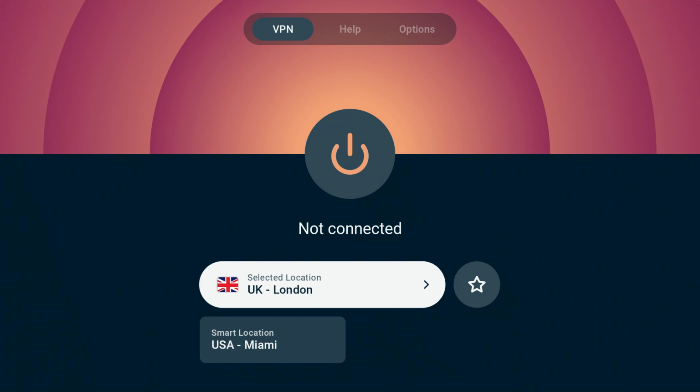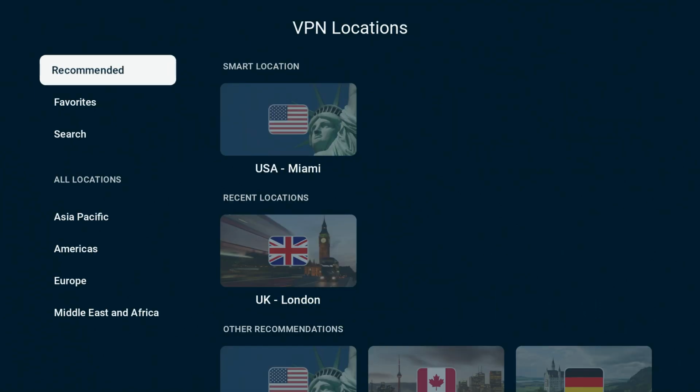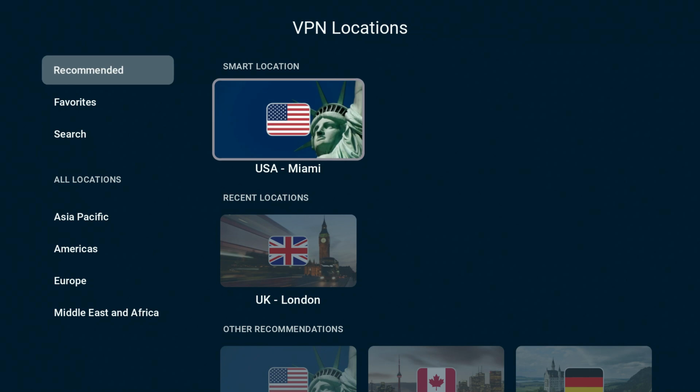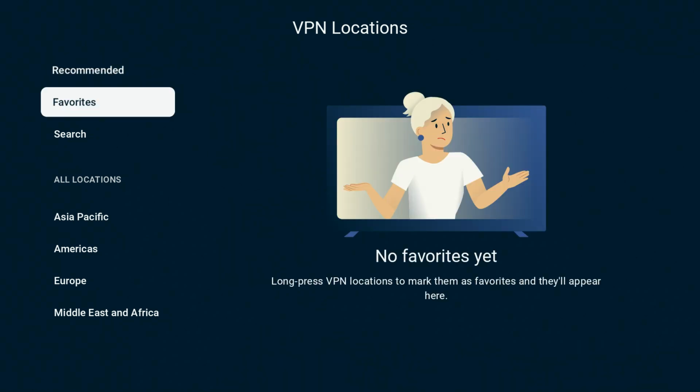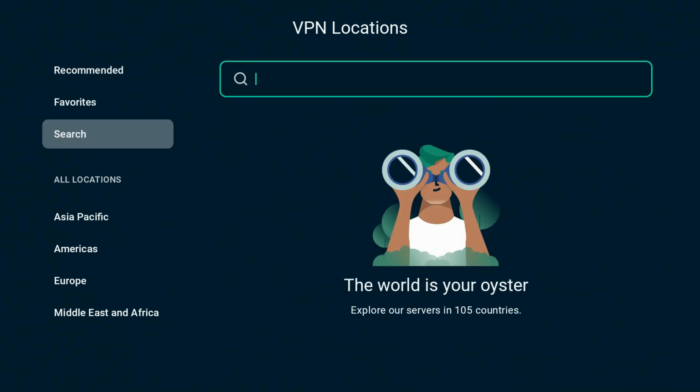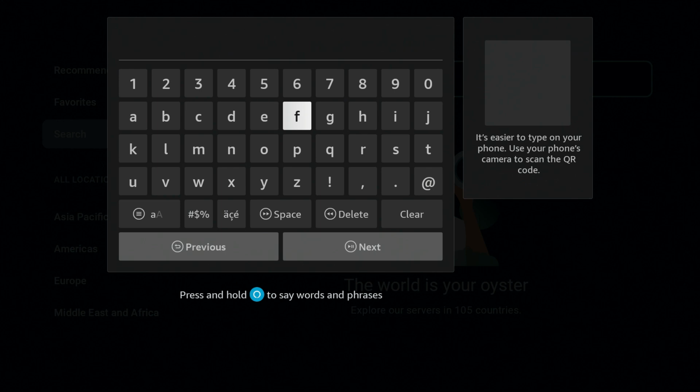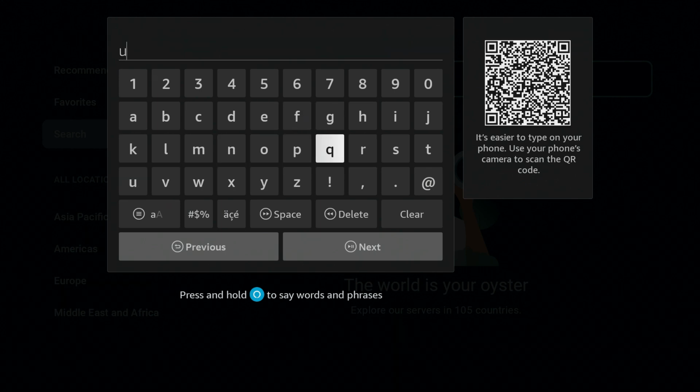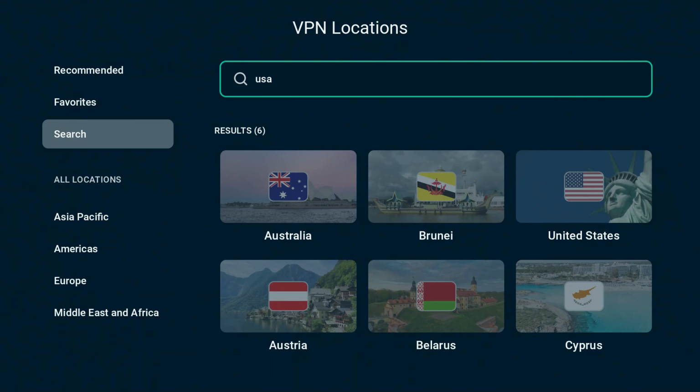So as for different locations, they didn't have many locations, but I did see that they had other USA. So it looks like I have USA Miami if I wanted to use a different location. Let me see if there were other locations in the US that I could use. Let's go and search. I'm just going to put in USA. I'm going to hit next and see what it comes up with.